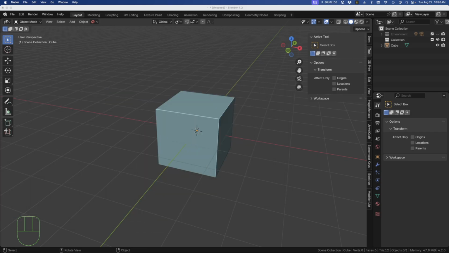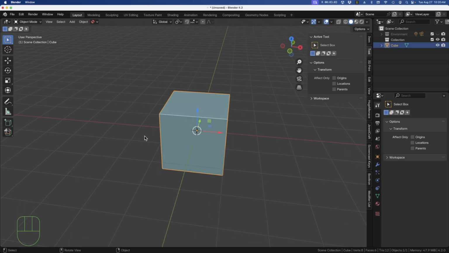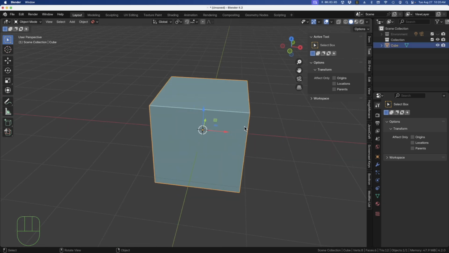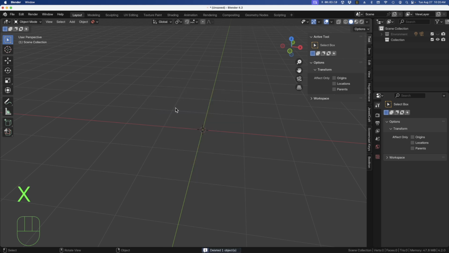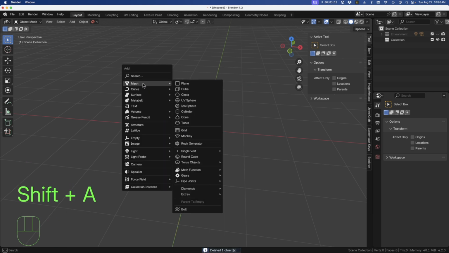I'm just going to get this off my screen, and we're going to start with a new object. We don't need this particular cube because in the jewelry industry, we like things nice and shiny and round and sexy. So what we're going to do is get rid of this cube, and I'll delete that. I'm going to hit Shift-A. I'm going to add in a new mesh object, and it's going to be a UV sphere.